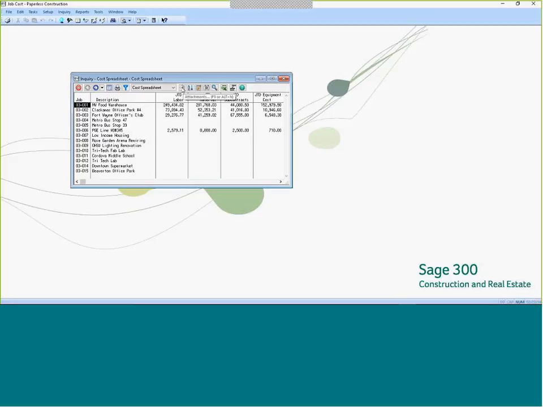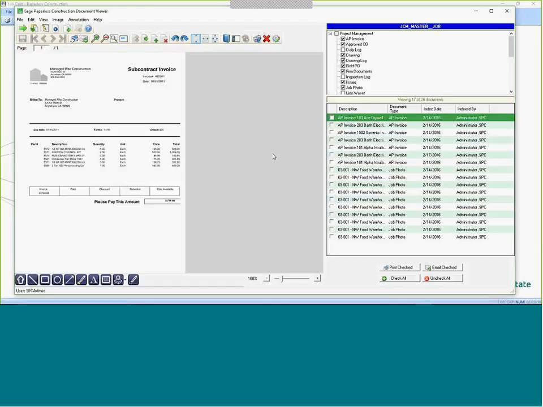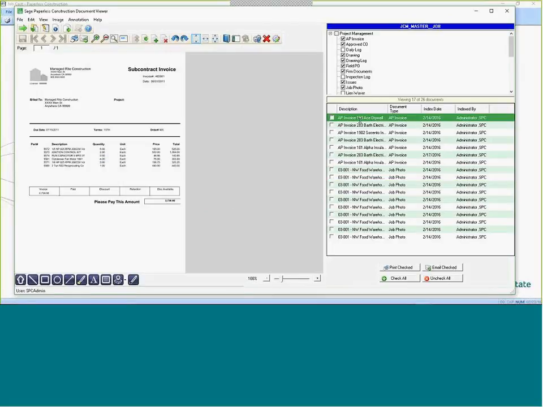You can see I've got a paperclip right here. I'm going to look at it, and I see a link here. It says job 03001 SPC documents. One simple link. If I click open, it will actually open up our viewer screen right here, and it's got a list of every document that belongs to job 03001. So I've got invoices, I've got job photos, I might have subcontracts, RFIs, all kinds of things. I can configure which document types I want to see on this particular screen right here.